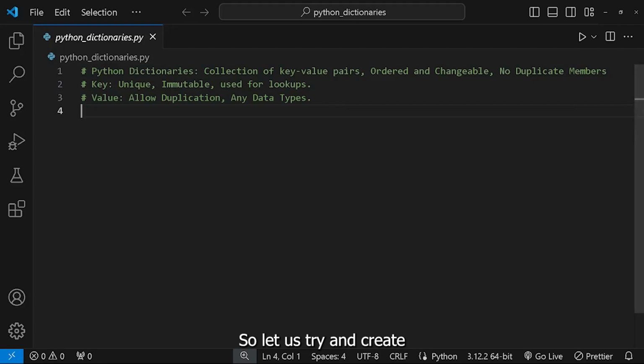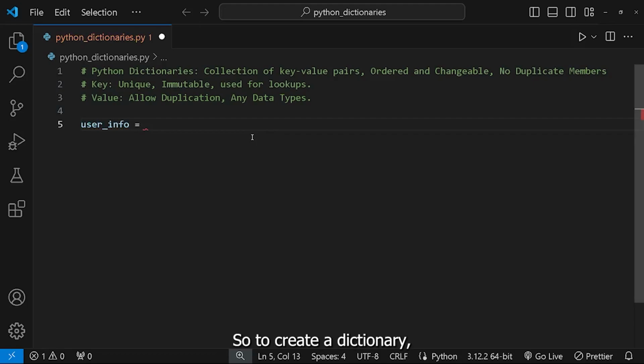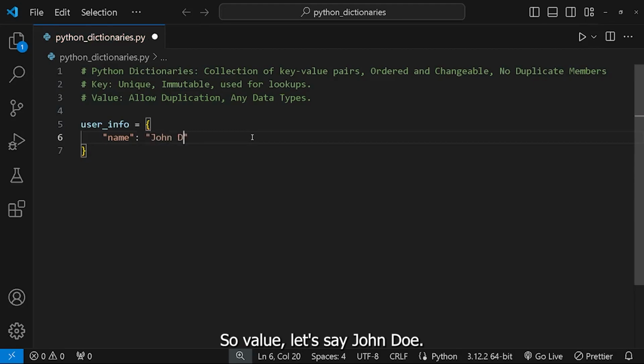So let us try and create a dictionary. Let's say, for example, let's create a dictionary with the name of user_info. There you go. To create a dictionary, you're going to use a pair of curly braces, just like this one. And here, we're going to pass a key. Let's say, for example, we're going to store the name of this user. So name, and then we're going to separate the key and value pair with a colon. For the value, let's say John Doe.